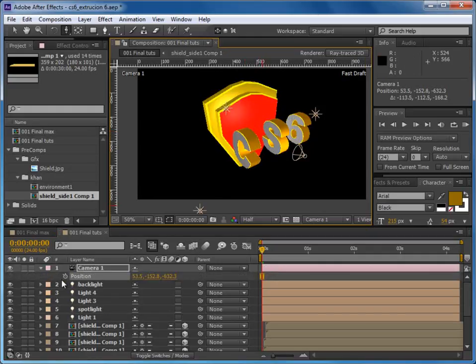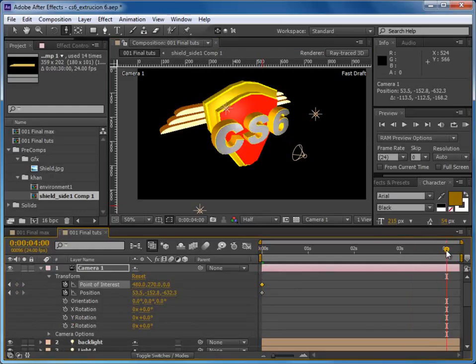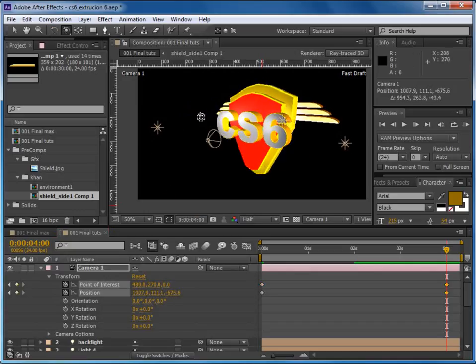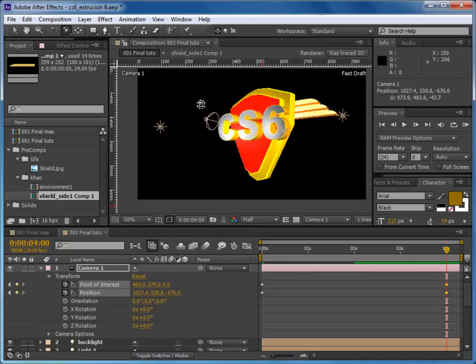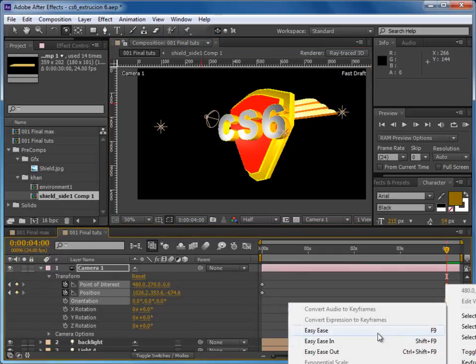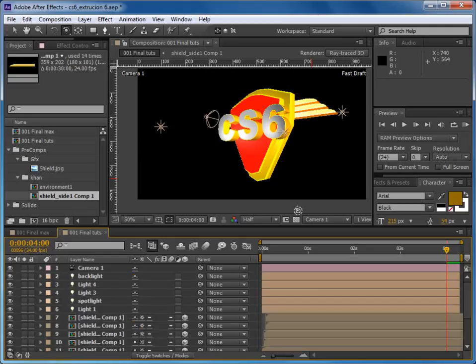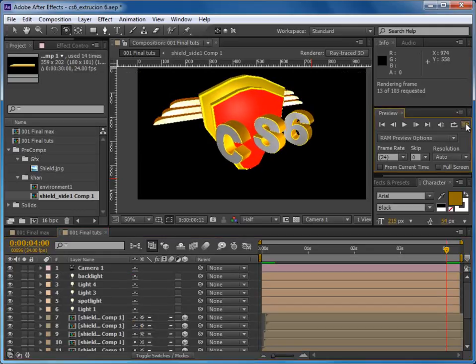Press P on your keyboard, open it up, so P on both positions, and when it reaches here somewhere, we want it to select the orbit tool and just move it like this. This is our final position, right? Select both of it, right click, Keyframe Assistant, Easy Ease if you can't see it. And now our camera is made. Let's see how it looks.